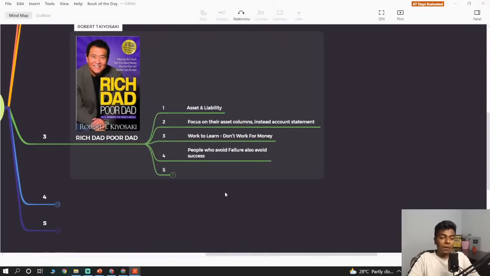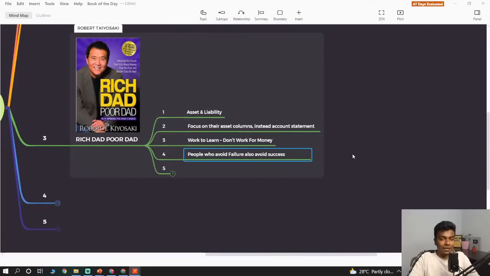And the fourth point: people who avoid failures also avoid success. It is a wonderful topic, guys. A wonderful quote, actually. People used to fear, right? If you have created some amount of money, people fear investing that money into creating an asset, and that kind of thinking is definitely going to give you failure.